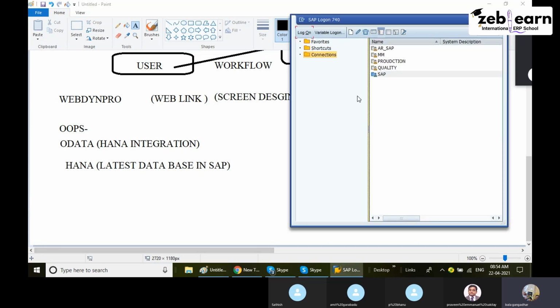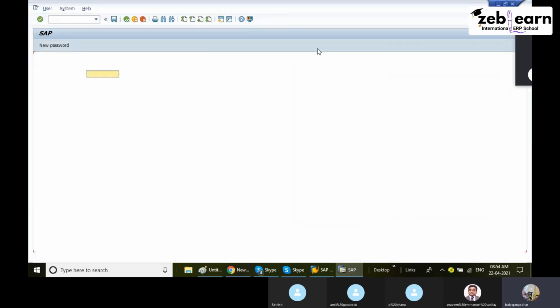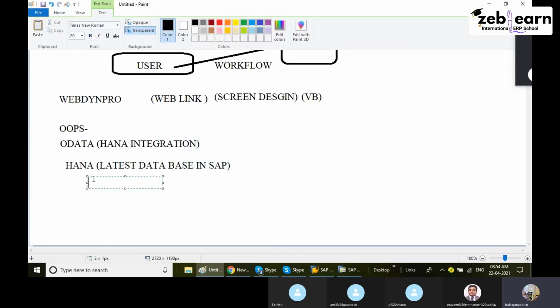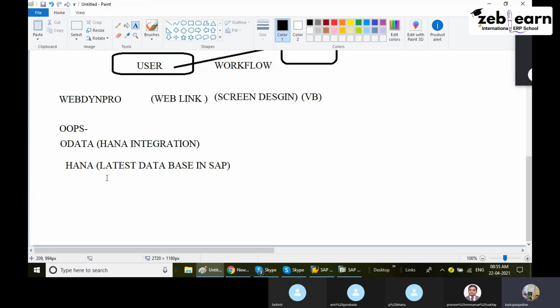We won't log in to HANA through this type of page. For HANA we will log in through Eclipse, the Eclipse platform. Java-related people can understand Eclipse. Through Eclipse, we can integrate with the SAP database that we call HANA.